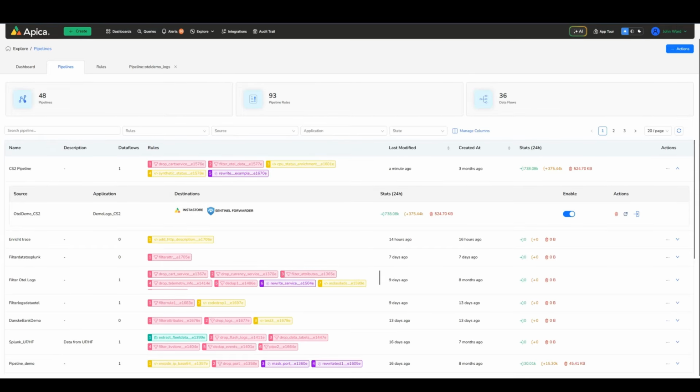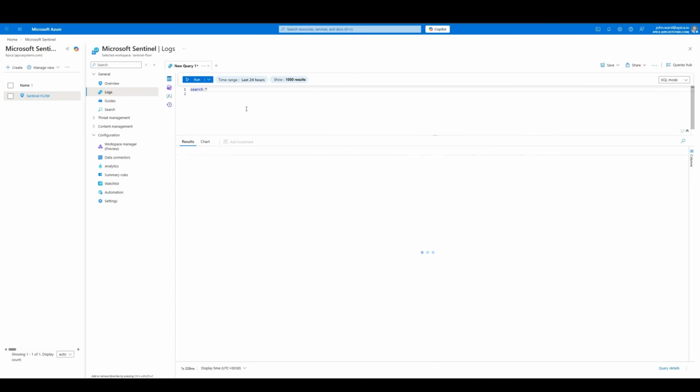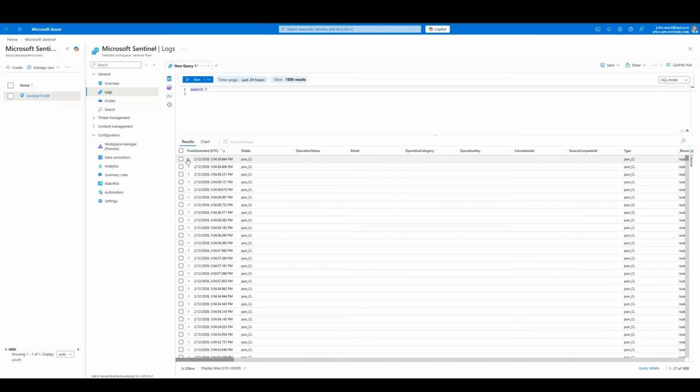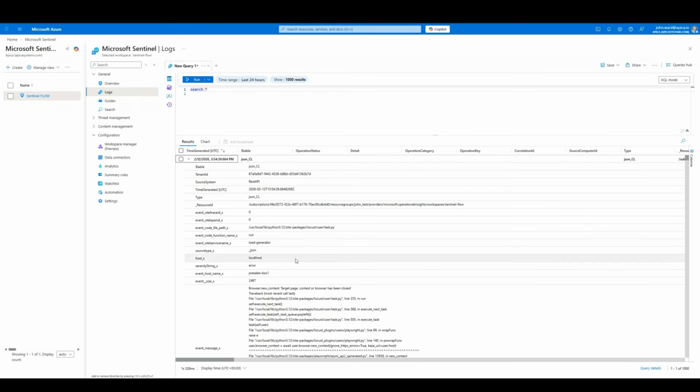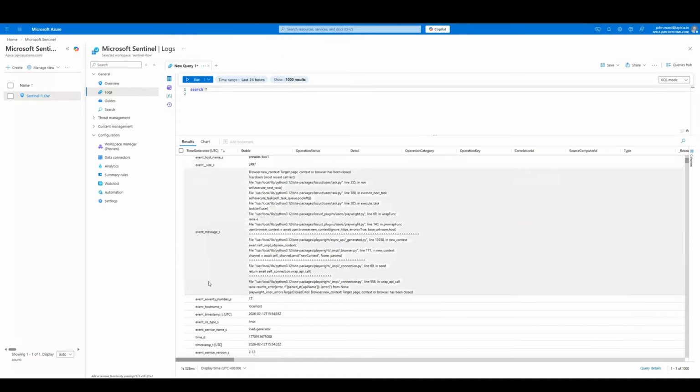To confirm everything is working, we switch over to Microsoft Sentinel and open the logs view. Running a simple query shows the incoming log data. When we inspect the logs, we can see that the telemetry metadata is no longer present, confirming that the fields were successfully dropped before ingestion.